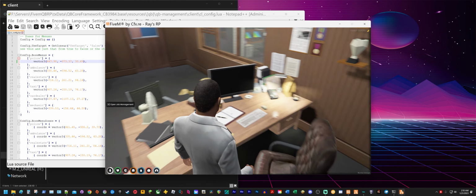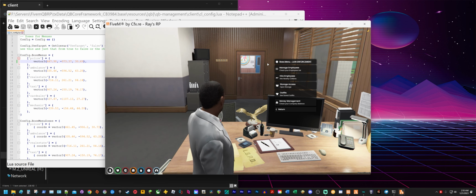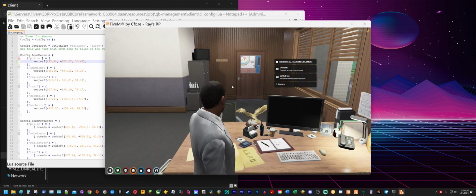Now if I walk over here again, it says open job management. So now I can actually go into my boss menu and manage my employees, see saved outfits, go into the storage, hire new employees, and do the money management, which checks how much money I have. I can deposit money into the account straight from here.